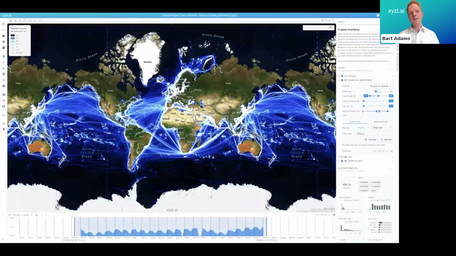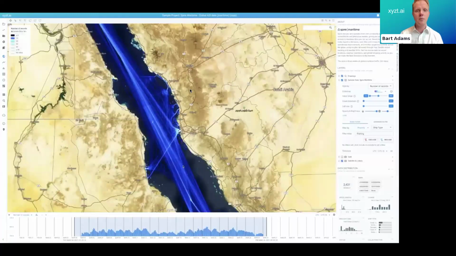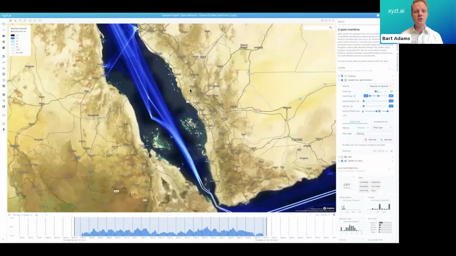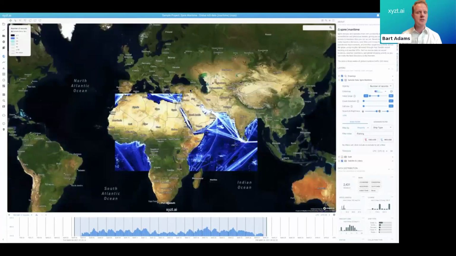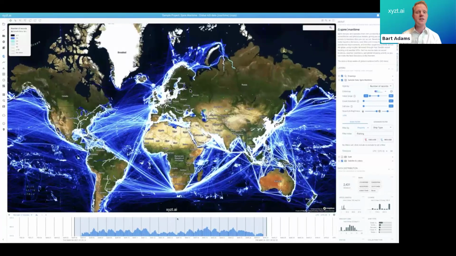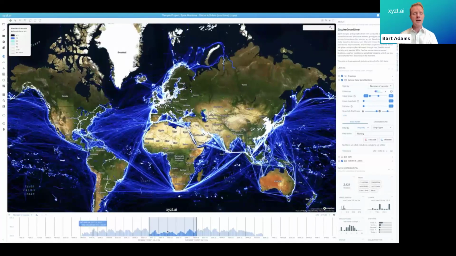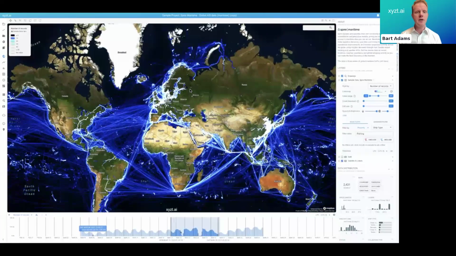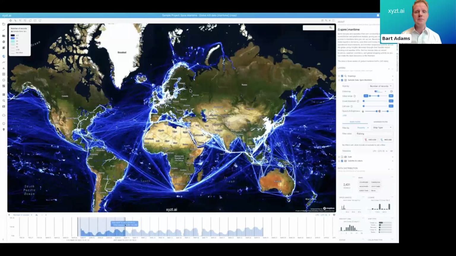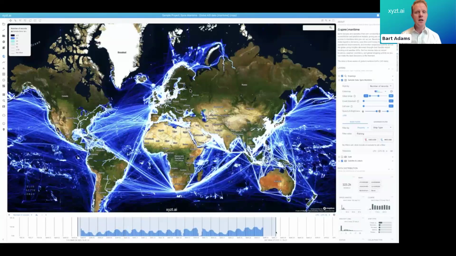So just to give you an example for the people that are new to the platform, this is one of the screens of the analytical pages on the platform. It allows you to look at vast numbers of data. And what you see here is actually a data set from Spire. It's about a month of maritime GPS data, AIS data throughout the world.